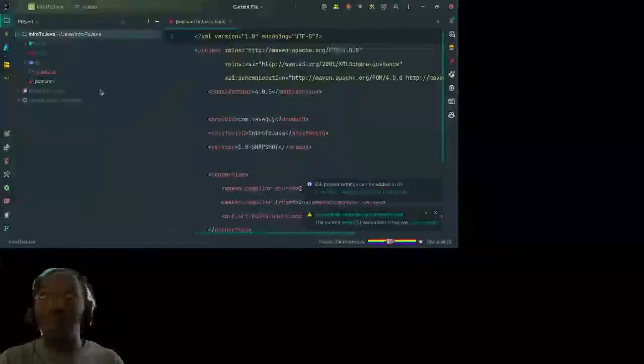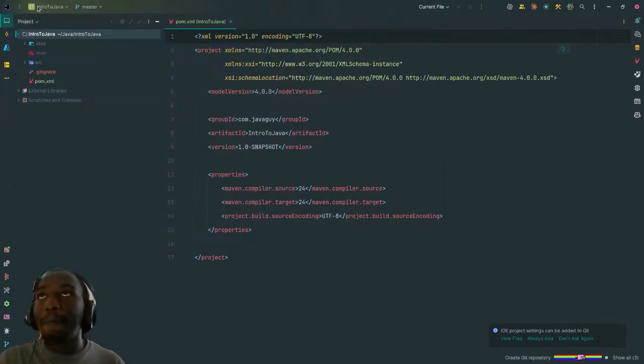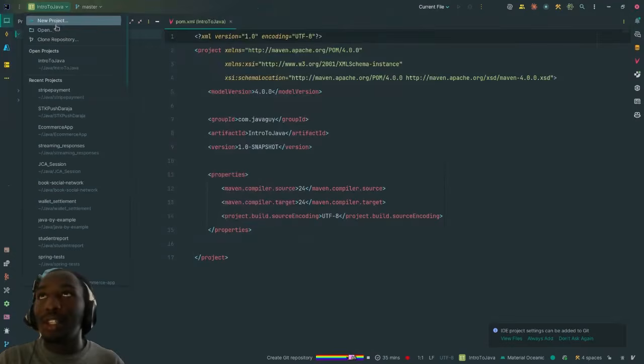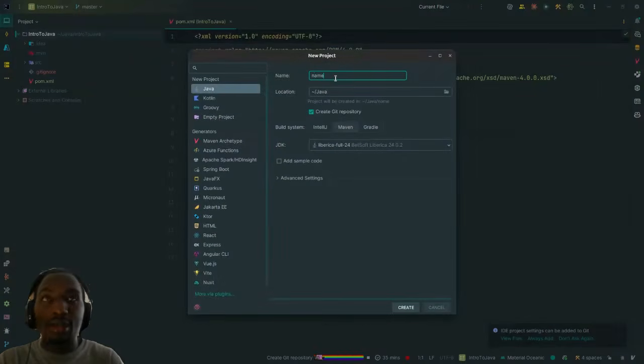So I'll just bring it over here again and redo the process. I just need to show you something. Say you want to create a new project. You just put the name of the project there, and then you can choose the build system to be either IntelliJ or Maven. So this is just a simple thing. You can just work with IntelliJ.